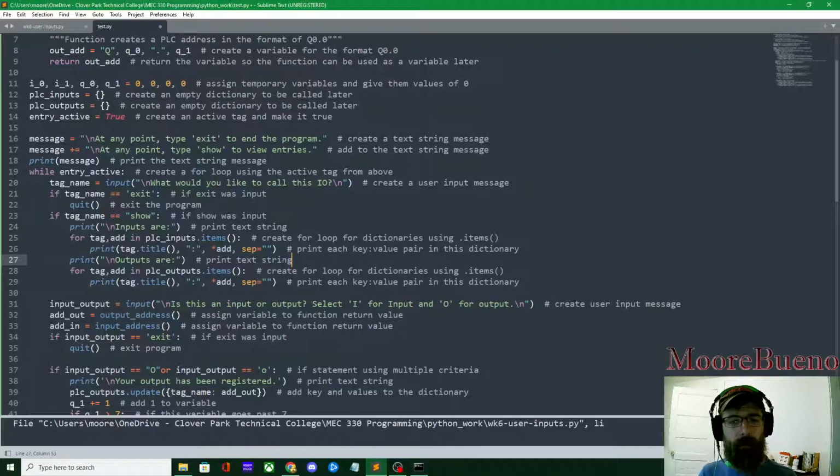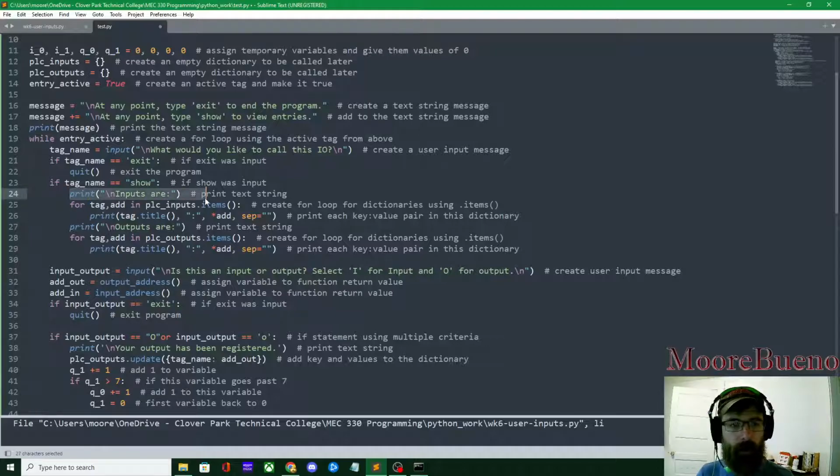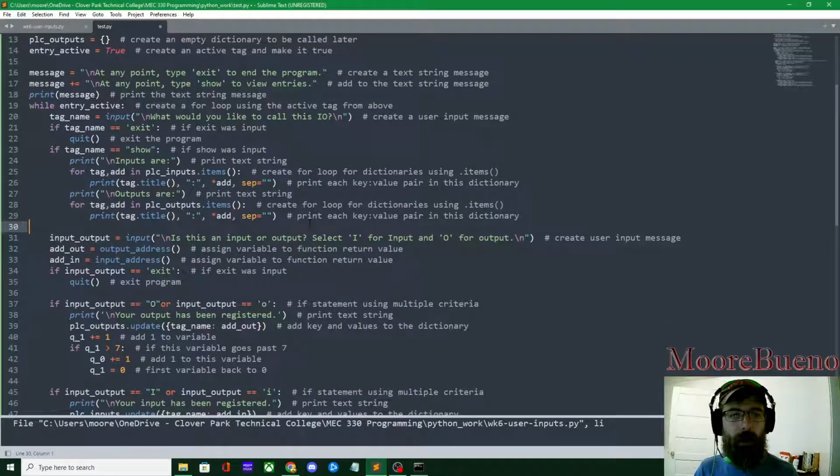What this does is it basically prints each dictionary that we will be creating for the tag and I/O address key value pair. This is going to print a text string. This is going to be using the .items here to use the key value pair, and this is going to print each key value pair for the inputs, and this one is going to do the same thing for the outputs. Now at this point we haven't created anything, so if you type show, it's just not going to pop up with anything.